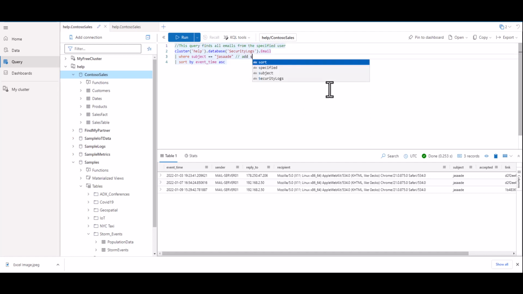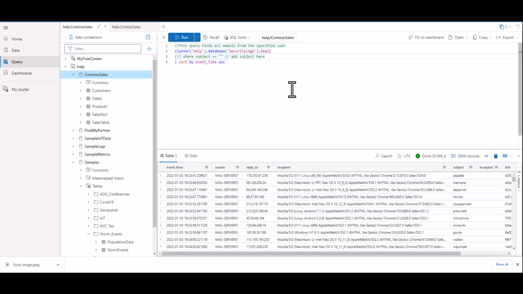Anything after the double slashes on a single line will not be taken as a command and will turn green. You can also comment out an entire line by placing a double slash at the beginning of the line. This can be helpful when testing different statements and fine-tuning queries.